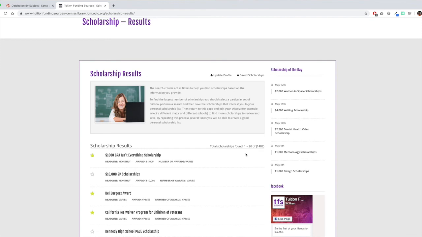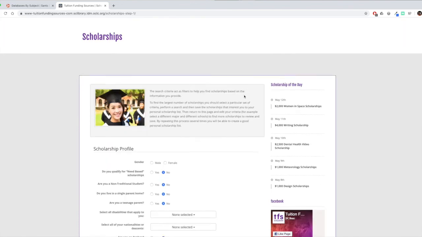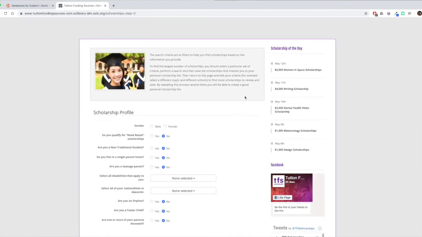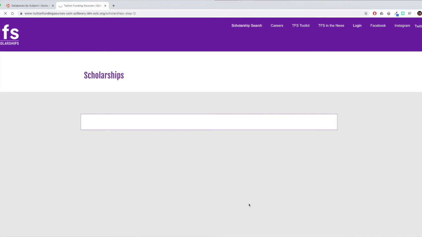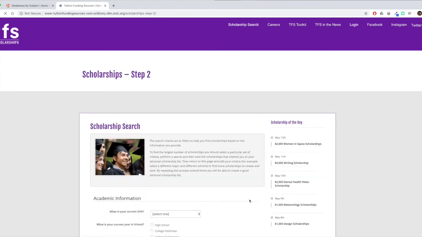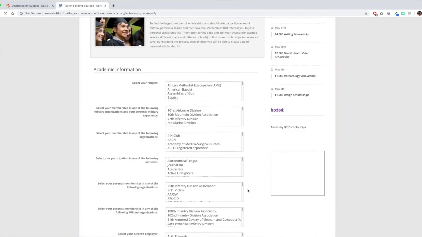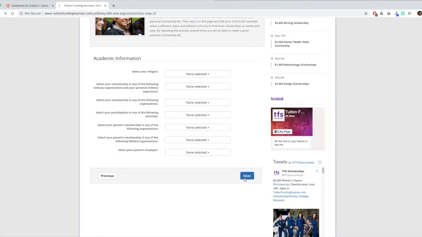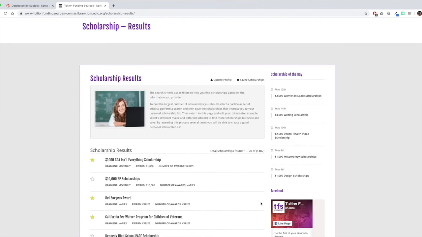In order to update your profile, you can always click on this link for Update Profile, and it'll take you right back through that list of questions. So if you made a mistake on something, or some of your information has changed, you can always refill this out and it'll redo the scholarship search for you. I'm just going to click through real quick, and we should end up with the same results.